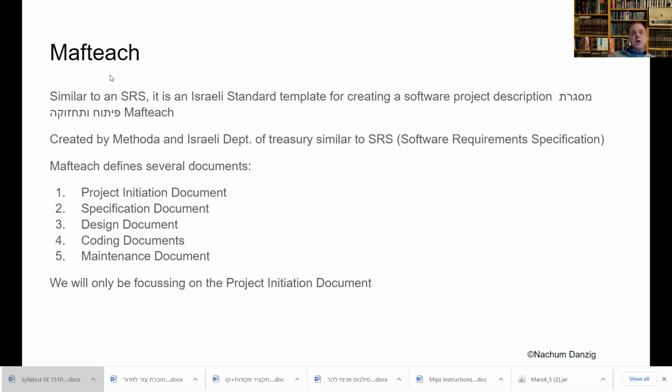System requirement specification. So it's similar to an SRS, but it's an Israeli standard template for creating software project description. Mafteach is like Rosh Tevot of Mizgeret, Pituach, B'tachzuka. And that's Mafteach. So it's just a standard format. It's a template for how to write the SRS, essentially, the system requirement specification. It's created by a company called Methoda, which still exists, and the Israeli Department of Treasury, which still exists.